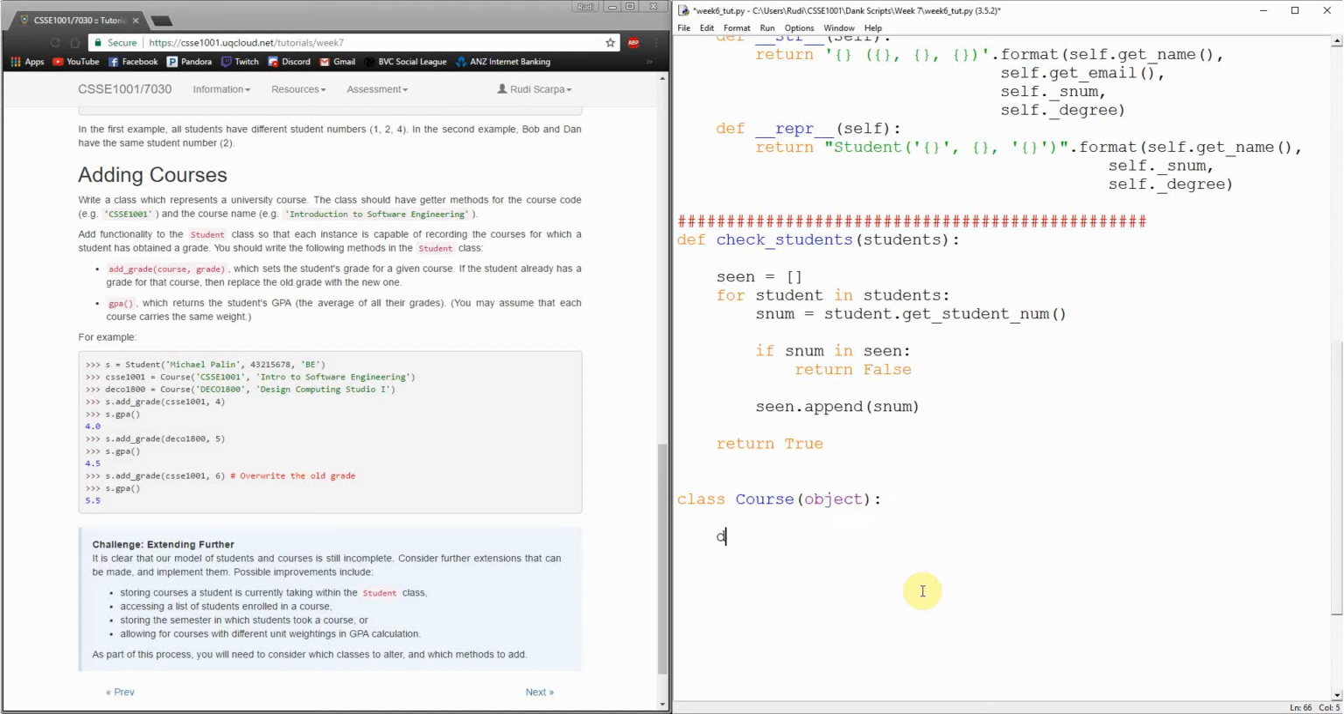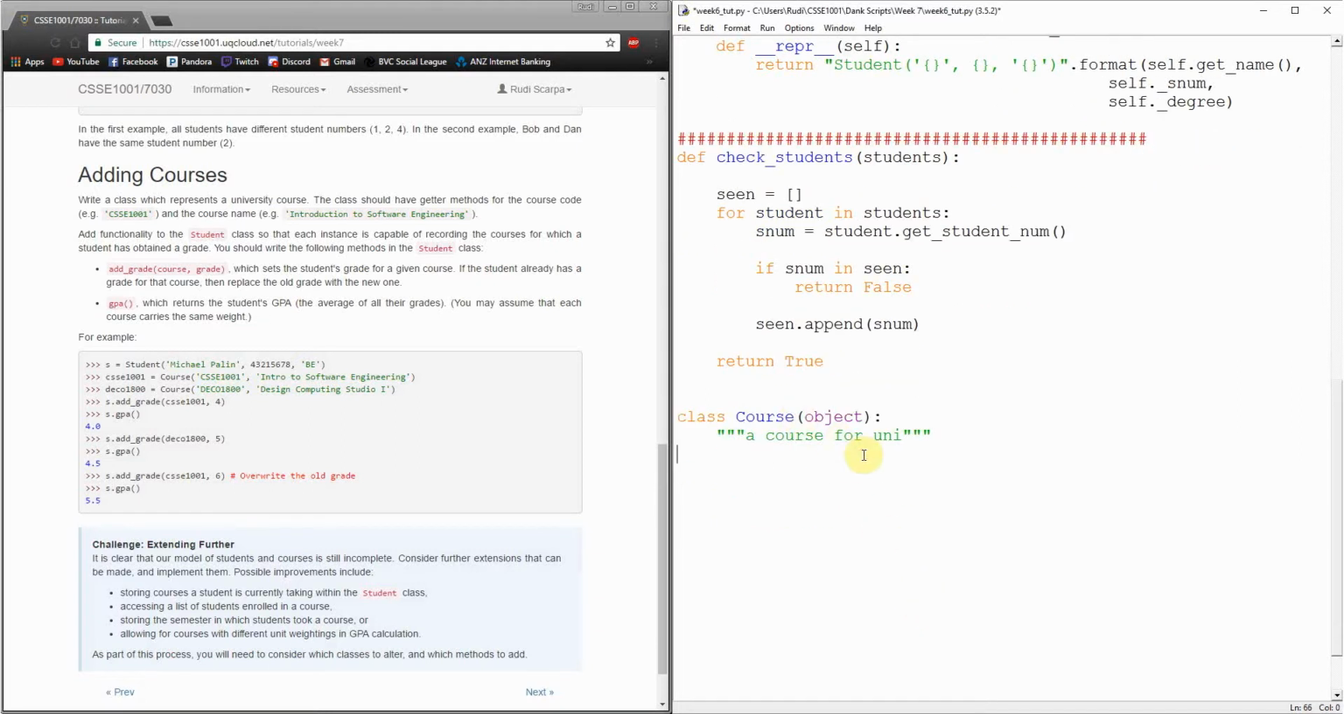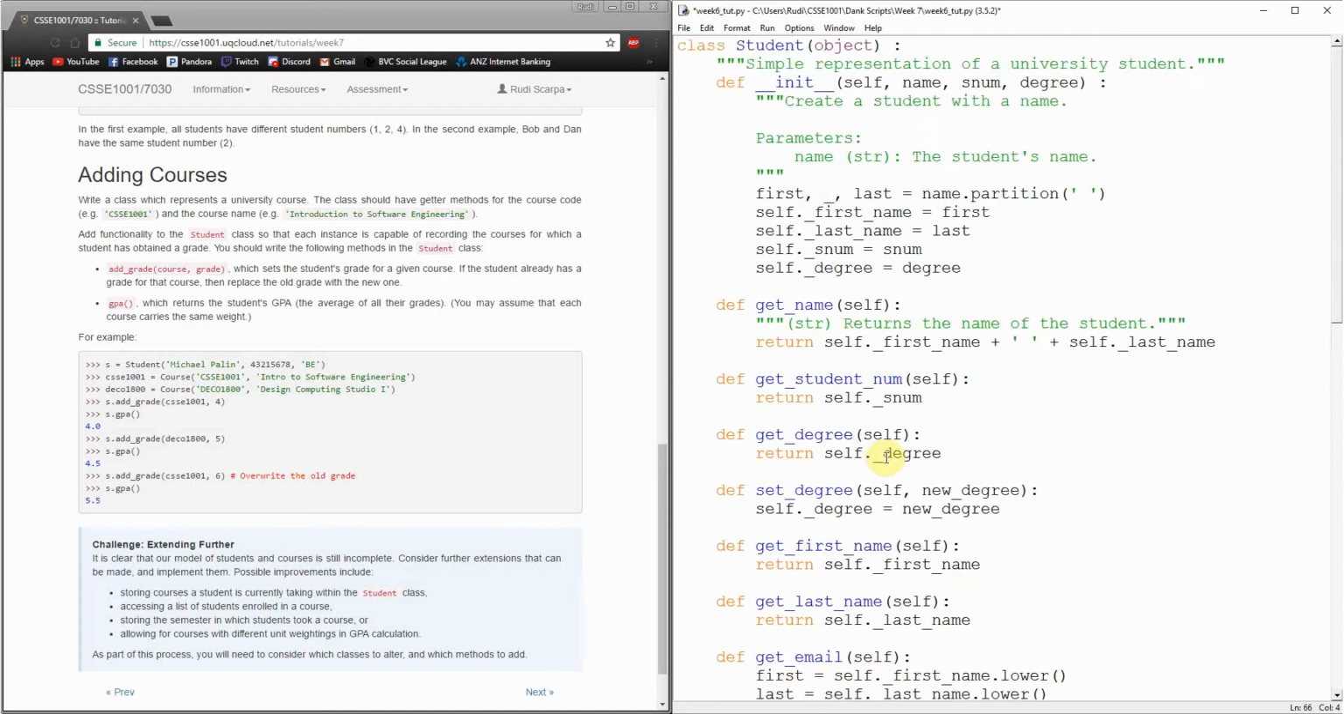Now, this here is where you'd put your doc string, right? So just a quick, you know, a course for uni. I'm going to be really vague, really quick with my doc strings, because I just want to work through the actual solutions. But you guys need to be really pedantic with your doc strings. Because, you know, double standards.